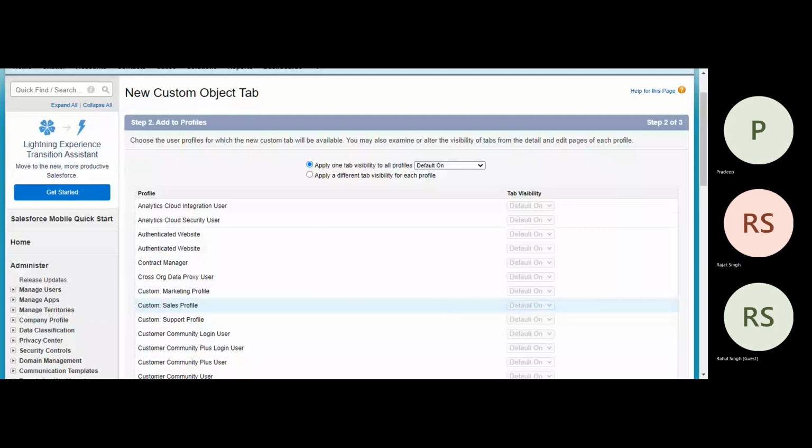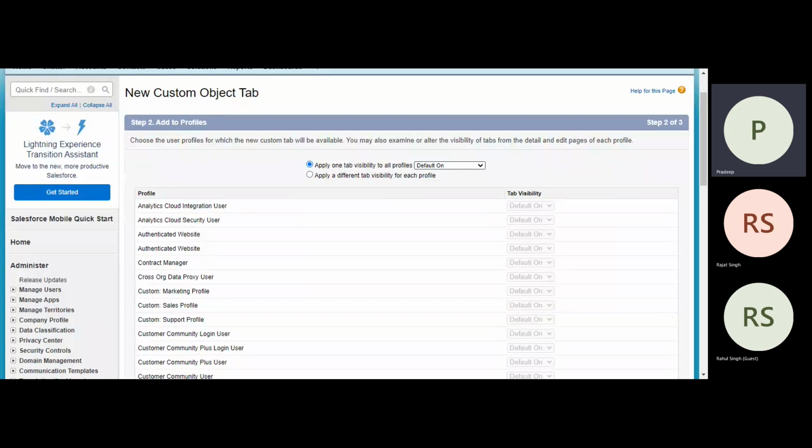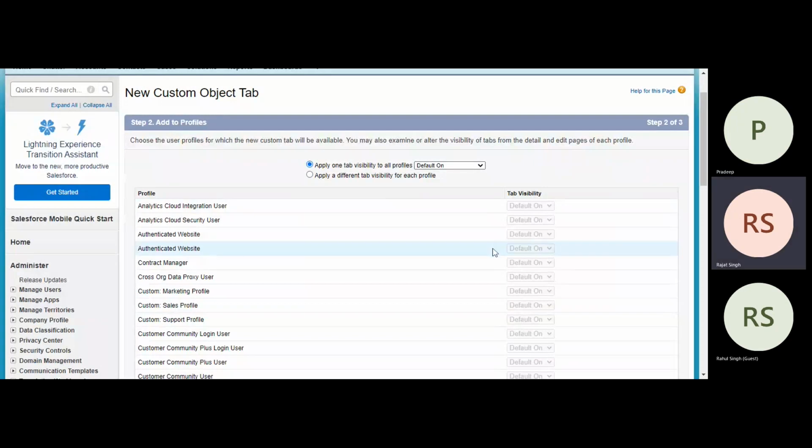Apply one tab visibility to all profiles. So this should be default on. You can click on this default on. It's already clicked on this box, I'm saying the drop down. Default off, tab hidden, you have this drop down. There only, default on. We have a drop down, you see.